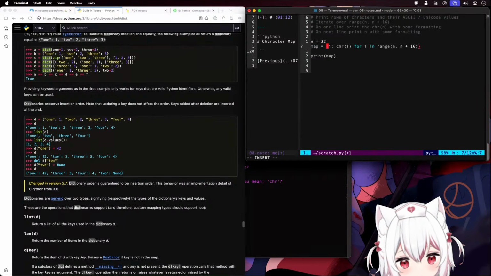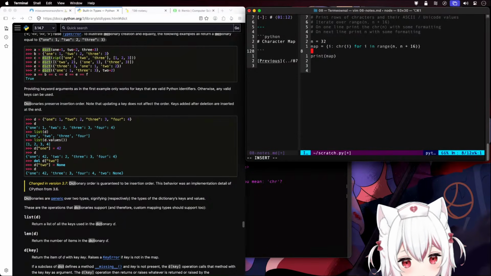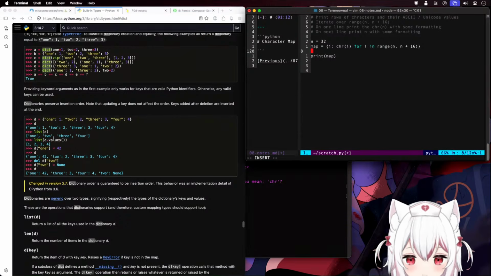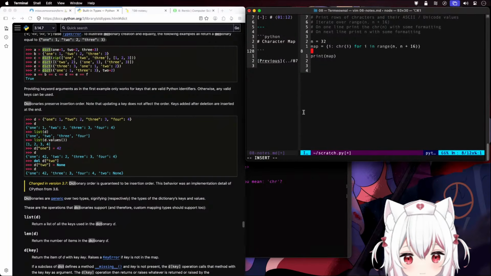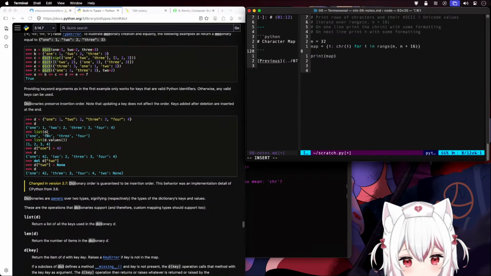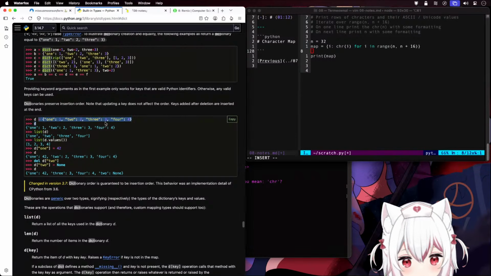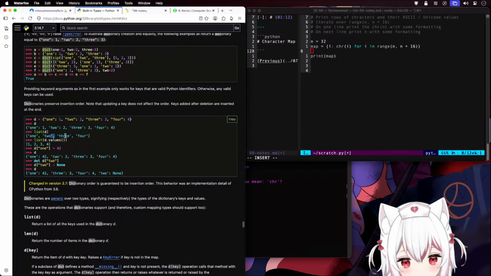I'll leave it for now. D equals this, and if you do D, you get the dictionary. List D gives you the keys. List D dot values gives you the values.